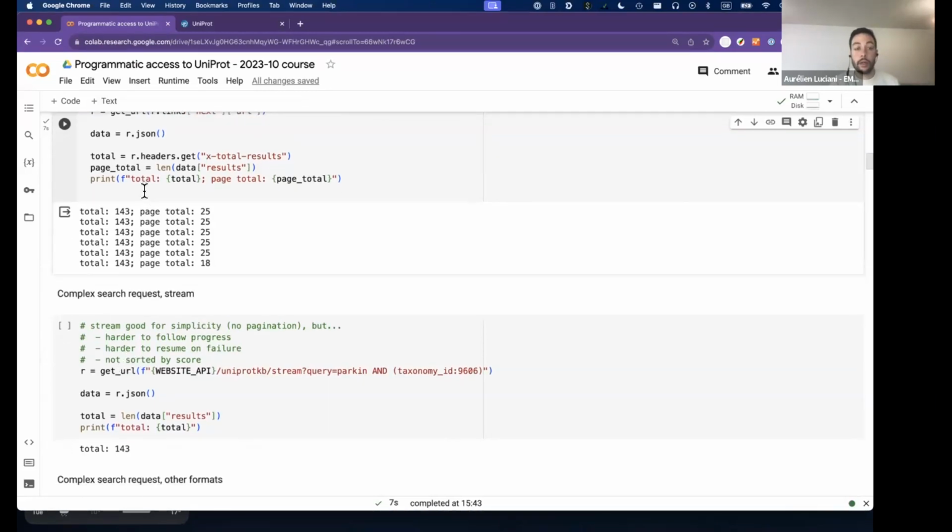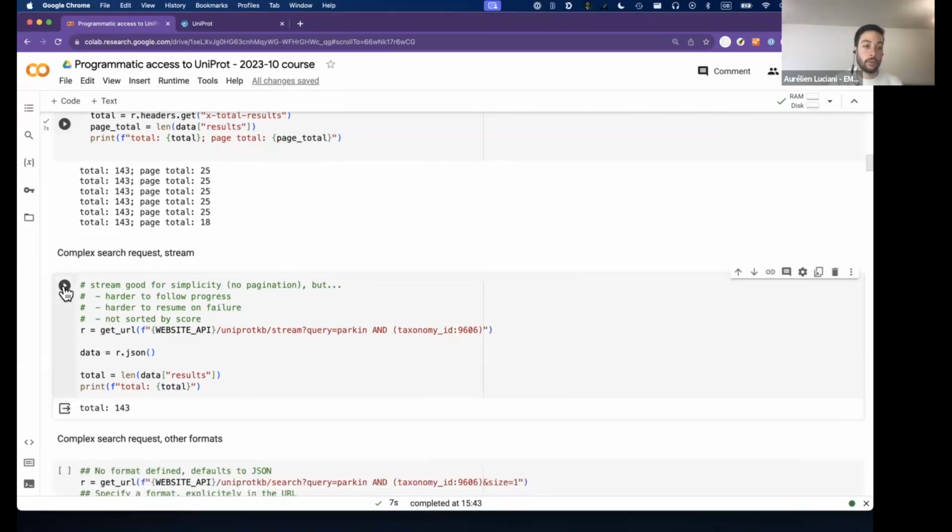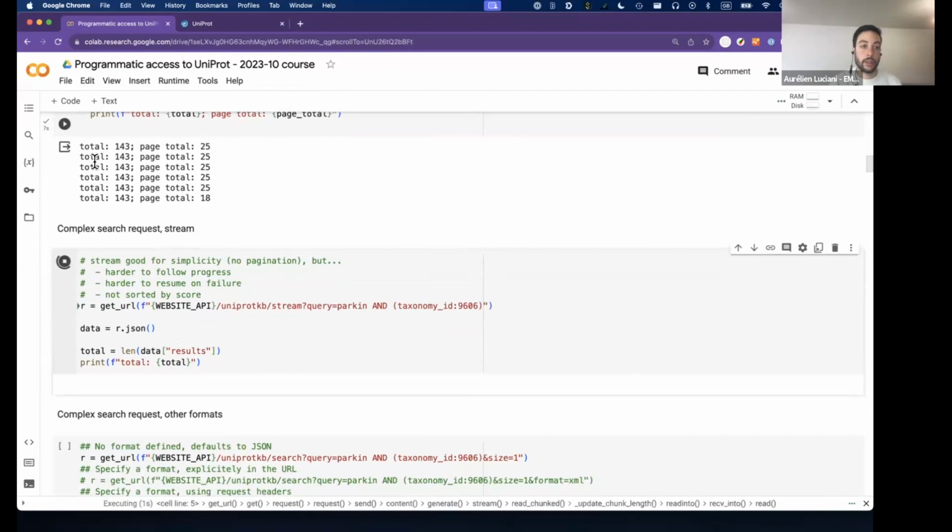Also, in paginated it's sorted by annotation score, but here it's not sorted by score. So you will have your whole result set, but not necessarily in the same order as you can see on the website. And here you can see that if I do the request, it takes a bit longer than each page there, but in total more or less the same time. And then it returns directly the total number.